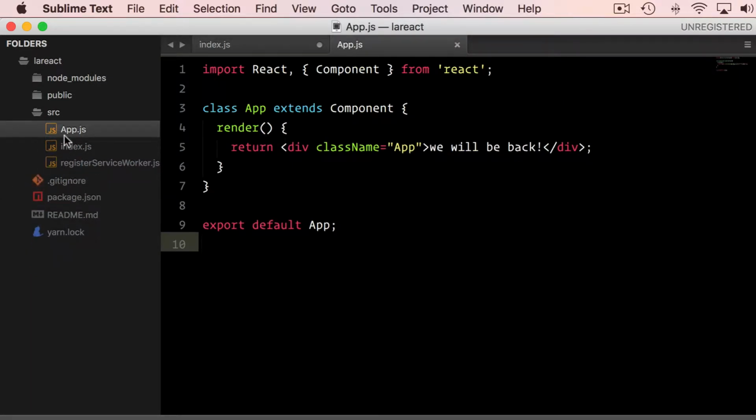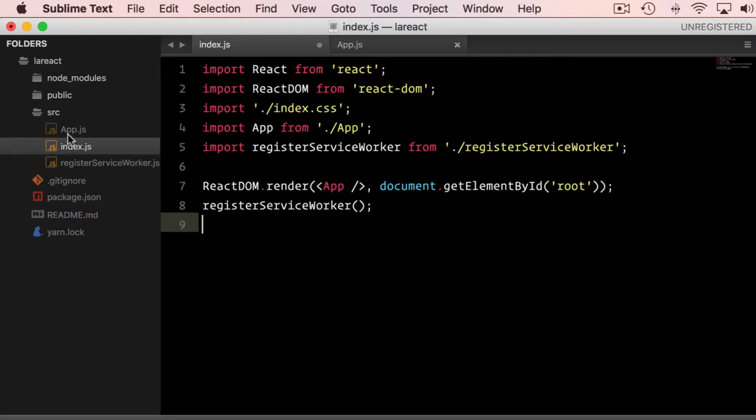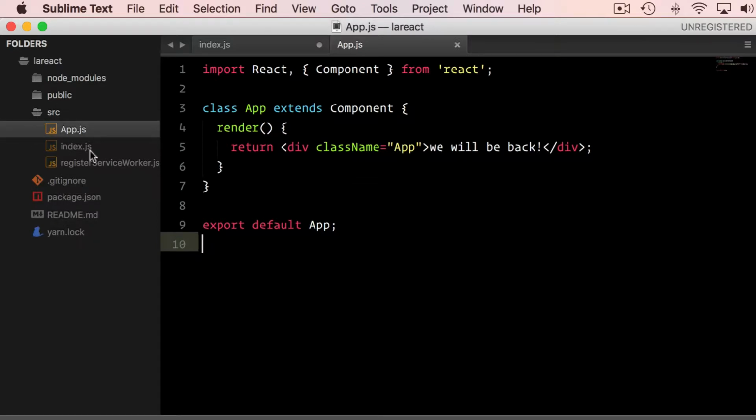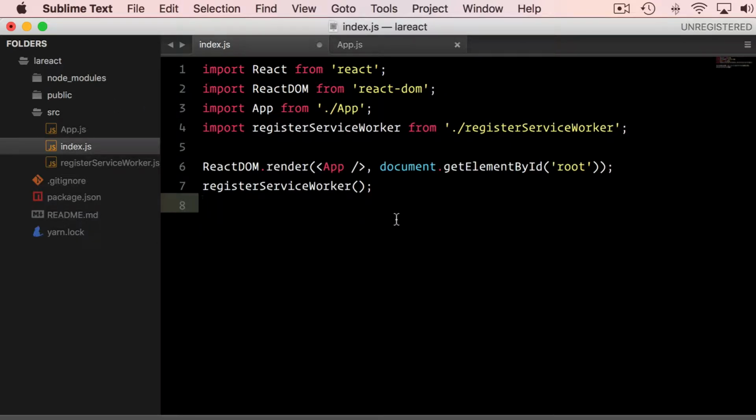Okay, and let's just keep the main file, index.js. Okay, and this is the only component we have. Now let's go here. Let's get rid of the index reference here. Okay, perfect.